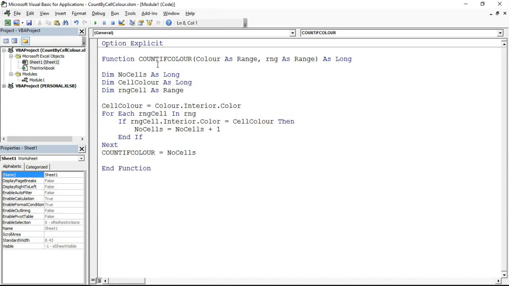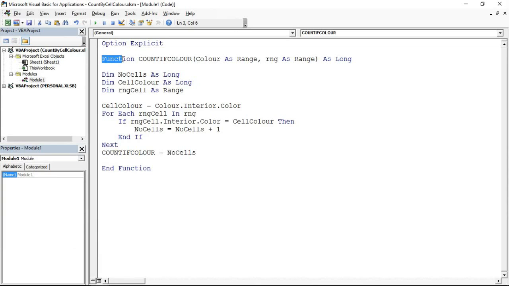Just a quick few things on it. So it creates a custom function by writing Function at the start of the function, End Function at the end of the function. I have set up a couple of arguments. Both of them are range objects in this CountIfColor function. Now you can give it whatever name you want. That's what I've decided to call it. And it says that this is going to return an integer value.